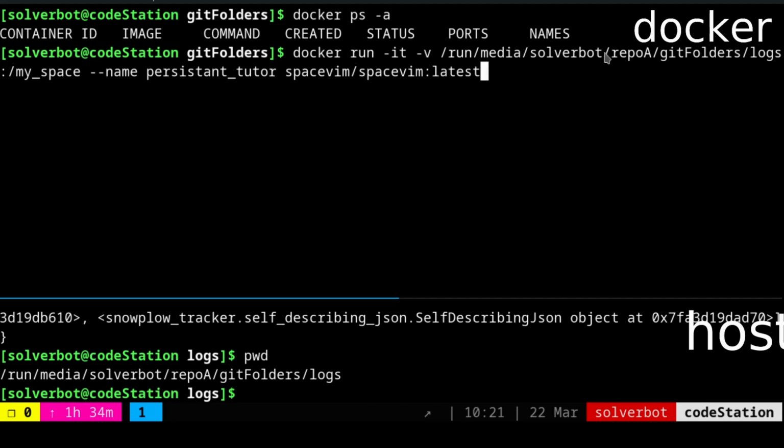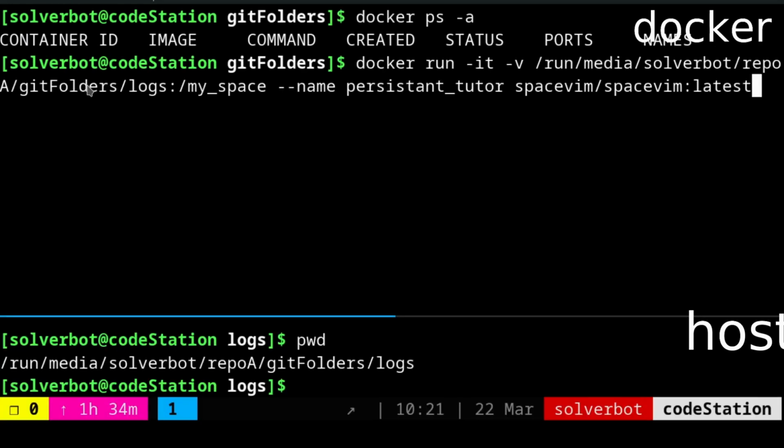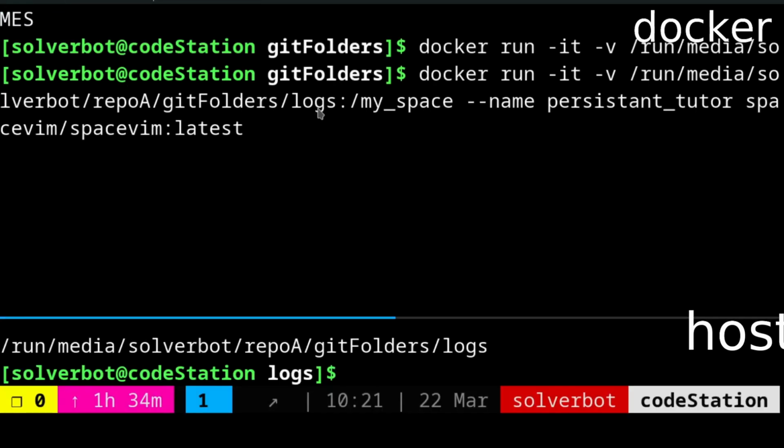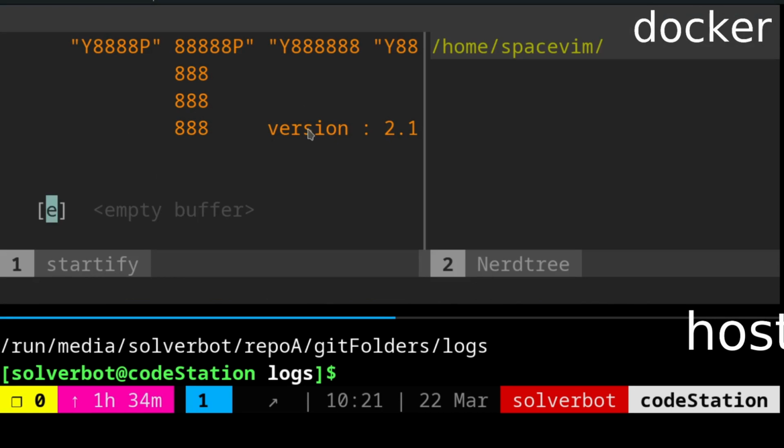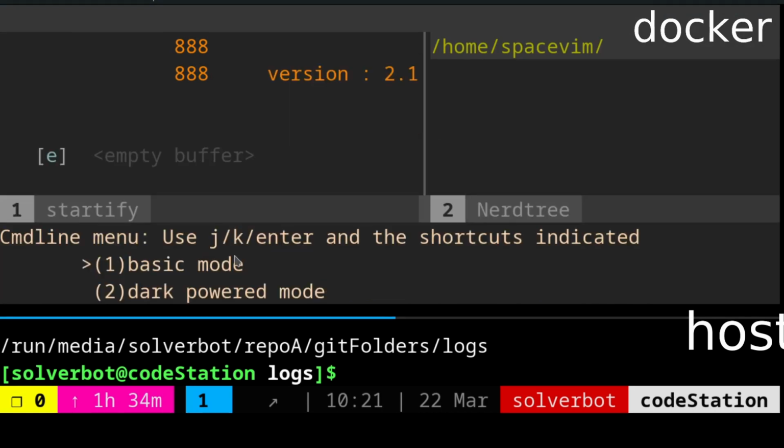I'll be using SpaceVim again. The latest tag will be used. Then I will start the activity. Once I start the activity, the container will start. So I'm zooming in. You see that I'm mapping it. You see that logs. This is my local folder, and this is the folder to which I am mapping it. That is how it works.